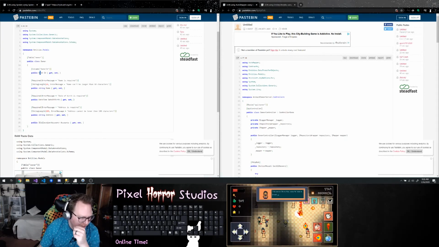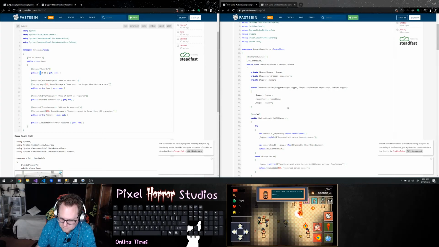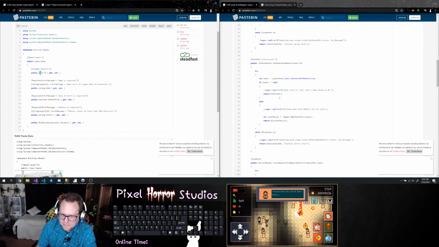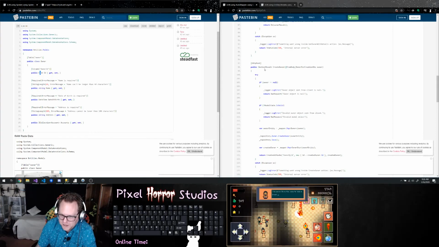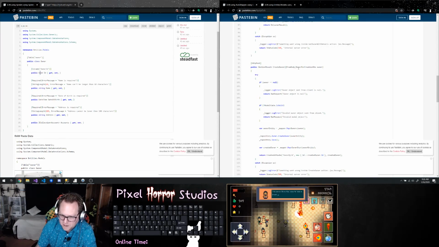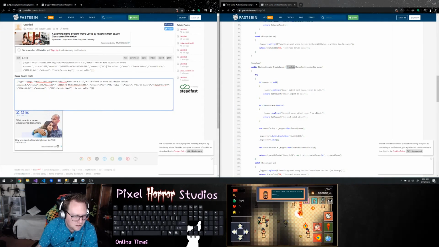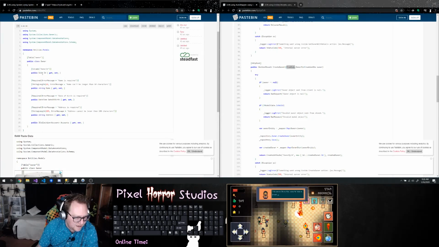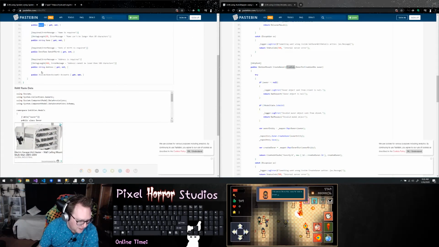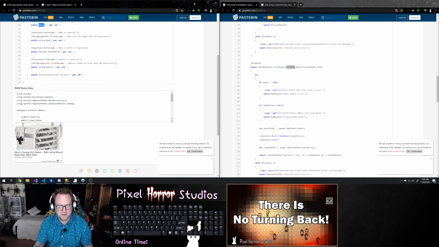Can you try changing this GUID to a string? And then this is happening on your post, which is create owner from body. I think it's because your GUID here is like this. If you change this to a string, then it can be nullable. And then I think it'll work. Try that.